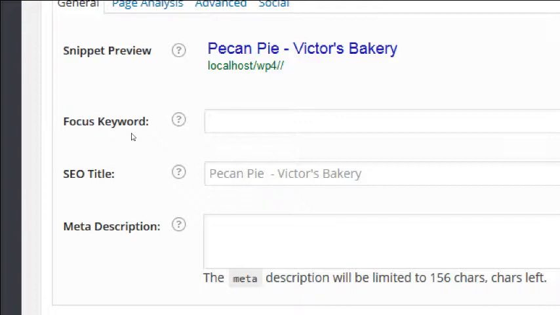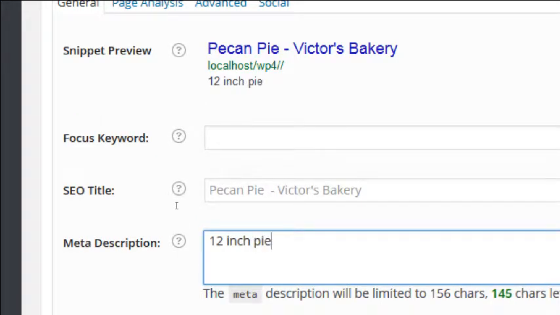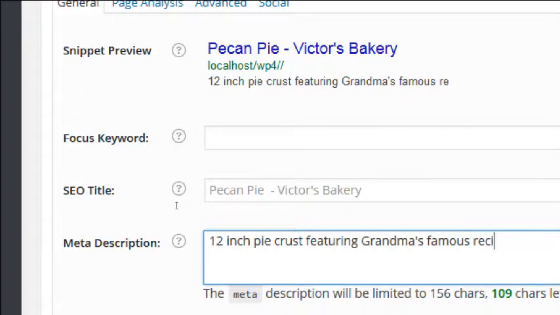It would say pecan pie, Victor's Bakery. That's an incomplete result, isn't it? Usually there's a little description in your search results. This is where we can write that. So I'm going to write here: 12-inch pie crust featuring grandma's famous recipe.